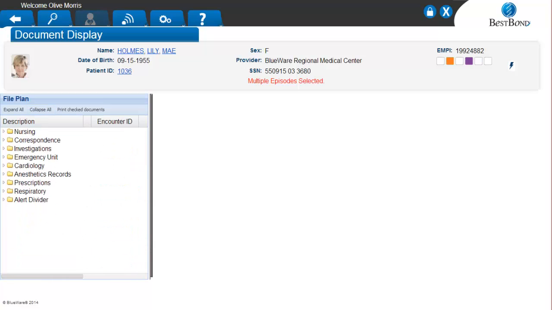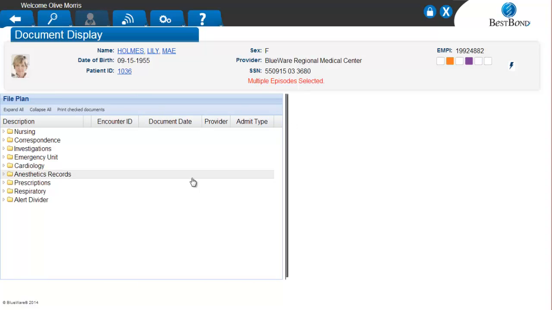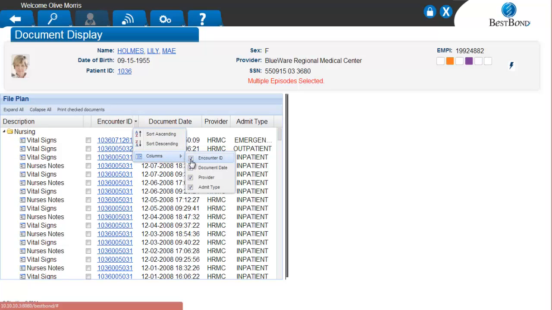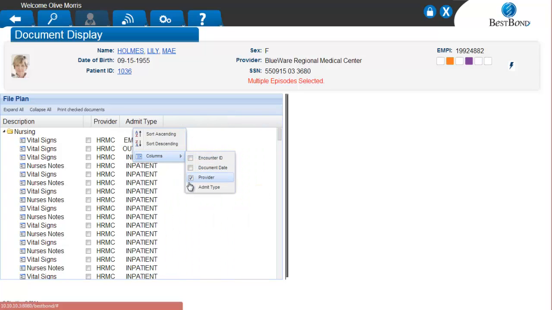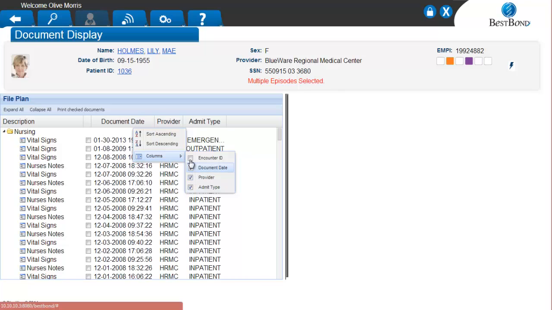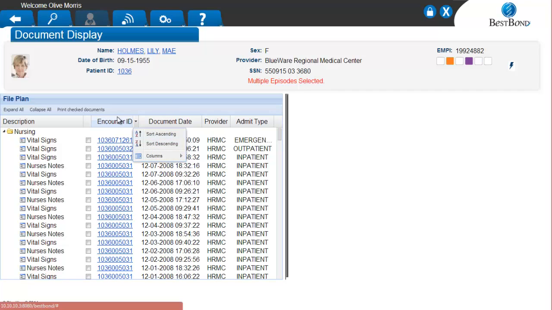Across the top of the file plan, below the expand all and collapse all buttons, you'll see the column headers that read description, encounter ID, etc. BestBond's file plan allows you to hide columns you're not interested in viewing to save your screen's quote-unquote real estate. When you hover your mouse over one of the columns, it will show a little arrow on the right-hand side of it. If you click on the arrow, a drop-down menu will appear. From here, you can hide or unhide any columns you'd like by checking or unchecking the column in the menu.